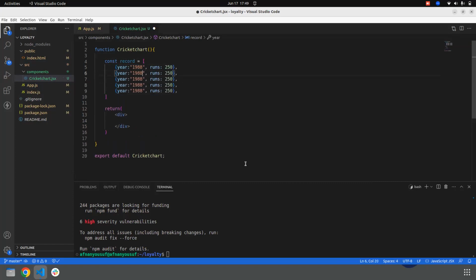So for example, 1990, and let's say 92, 94, and 96. So these are the years. And for runs, let me say 360, 850, 100, and let's say 230. So this is my data which I want to present on a chart. Years on the x-axis and runs on the y-axis.